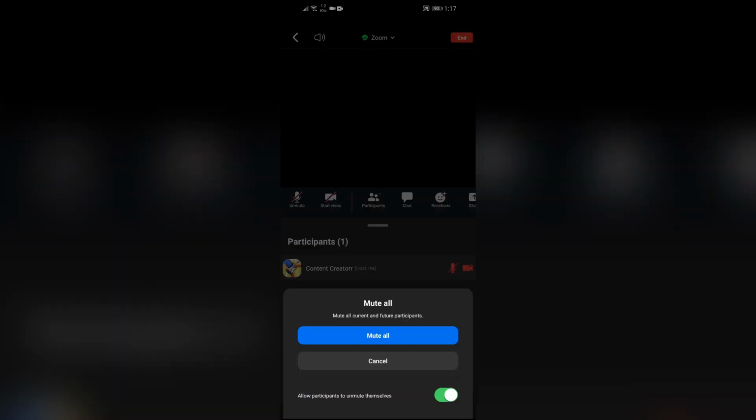After clicking into that participant section, you can see all of the participants of your meeting, and you will also get this button to mute all. Just simply click into that mute all option and then confirm the mute after clicking into this mute all. And then all of the participants into your Zoom meeting will be muted.